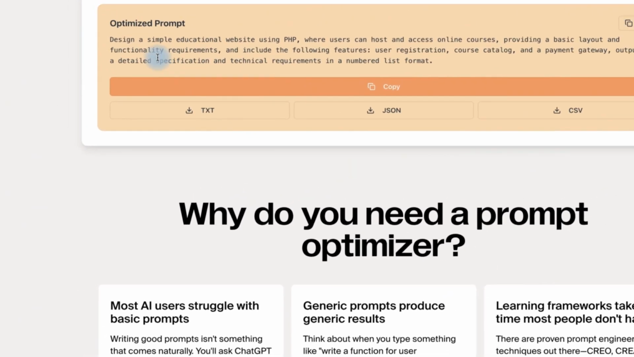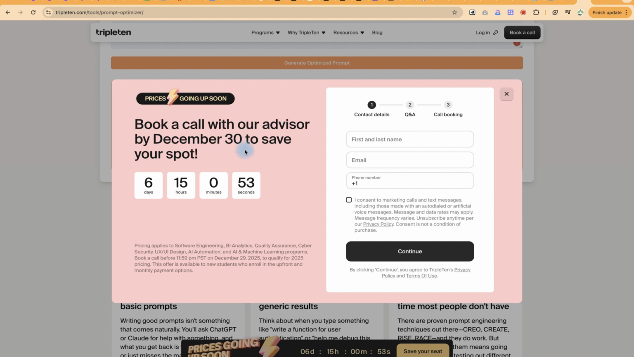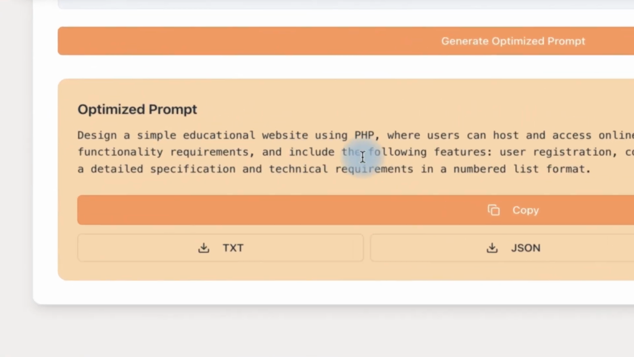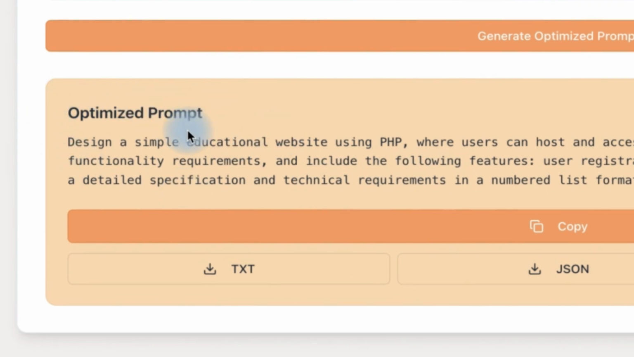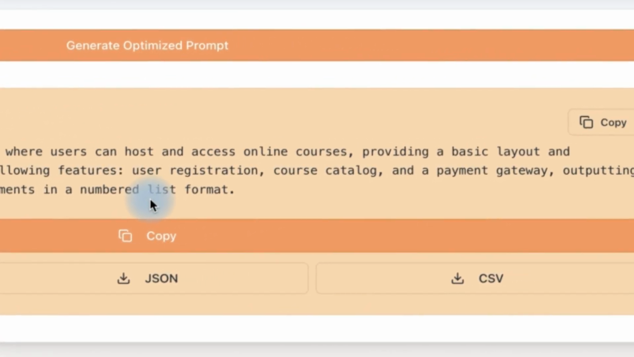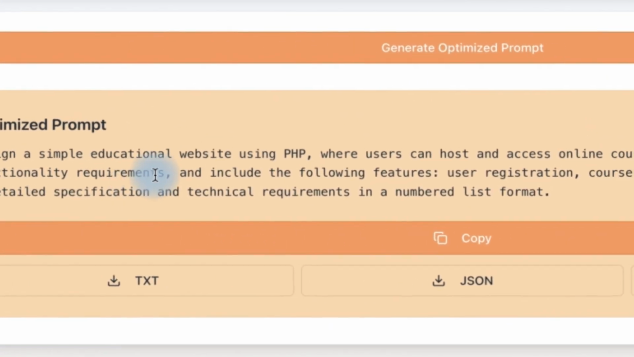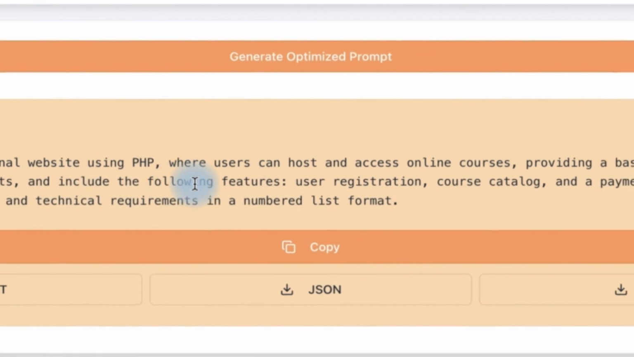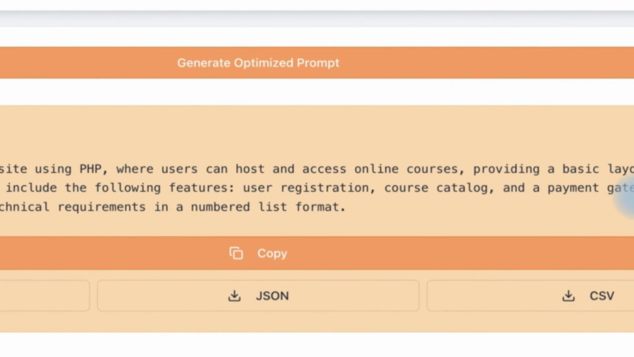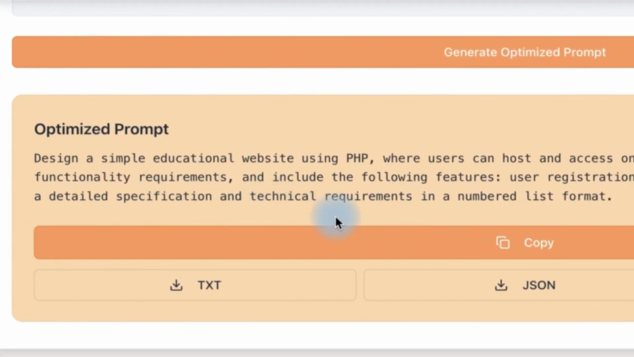All right, so you can see optimized prompt. Of course, you have to log in. Okay, so you design a simple educational website. So this is the optimized prompt. Okay, design a simple educational website using PHP where users can host and access online courses, provide a basic layout and functionality requirements, and include the following features: user registration, course catalog, and a payment gateway, outputting a detailed specification and technical requirement in a numbered list format.